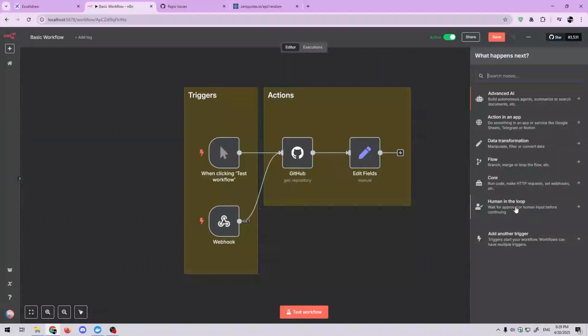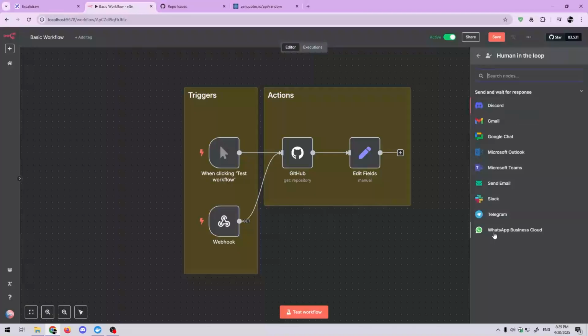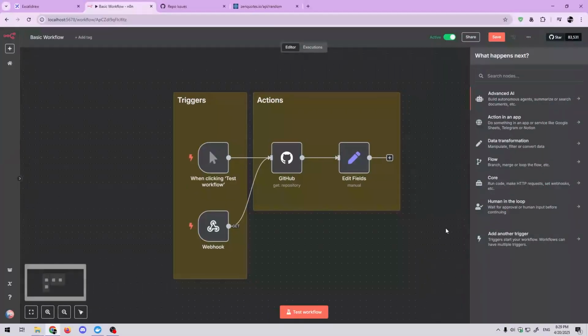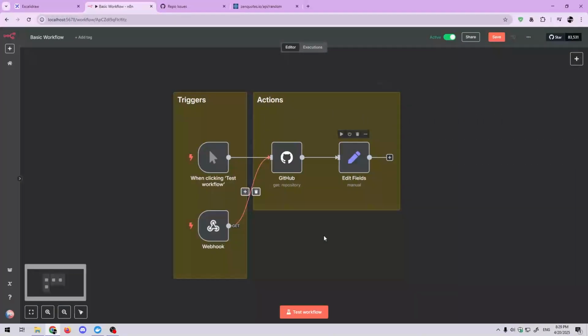There's even human in the loop, for if you want to send a message to a human and wait for a response. If you want to do something like that, you can do that too. It's pretty cool, like you have a workflow that awaits a response from the user, right? I'm not gonna go into that much. I'm just gonna stick with the four nodes here.